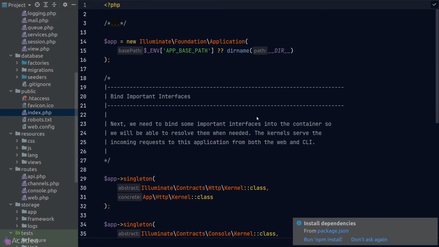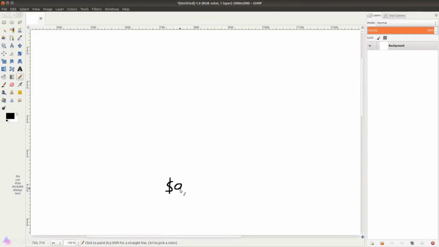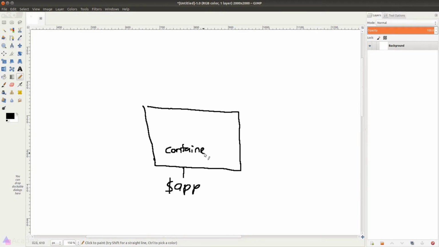You can think of the service container as a big box attached to the app instance, and we will put all the services that we want inside this giant box. Let's visualize this to make it more concrete. So here is our app instance, and attached to it is a giant box which we call the service container. And in our app, we would have a lot of services.